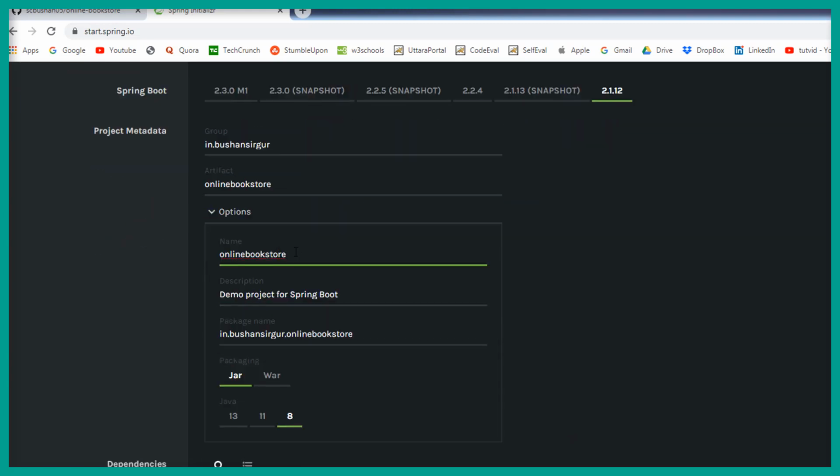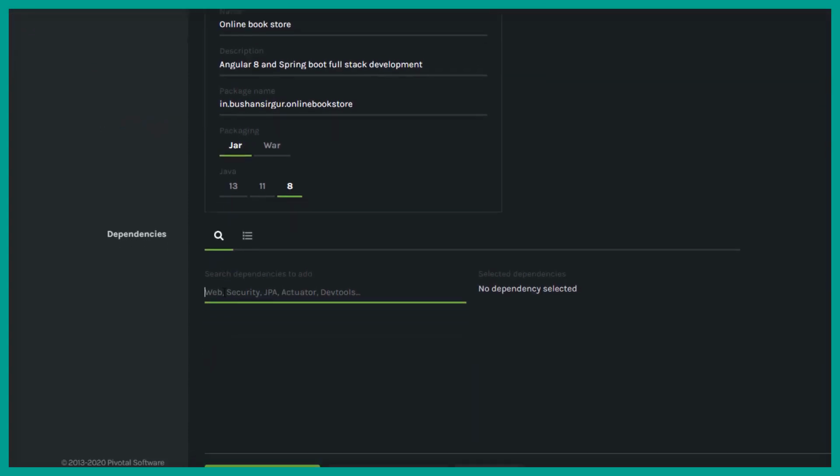Let's expand the options. Let's add a name, online-bookstore, and provide a description, Angular 8 and Spring Boot full stack development. And I'm happy with the package name. Let's select the packaging as war and select the Java version 8.